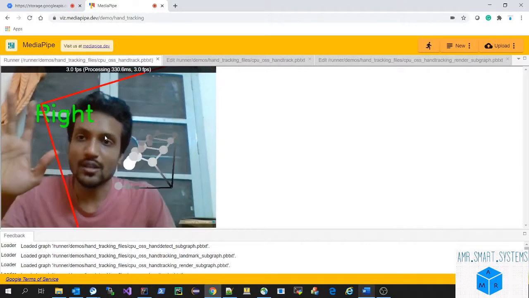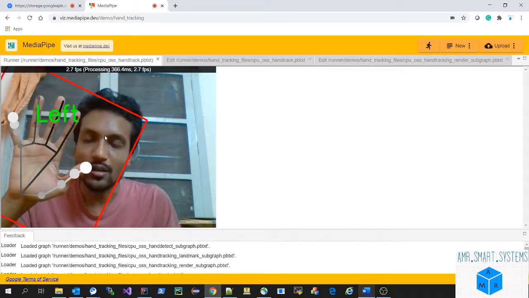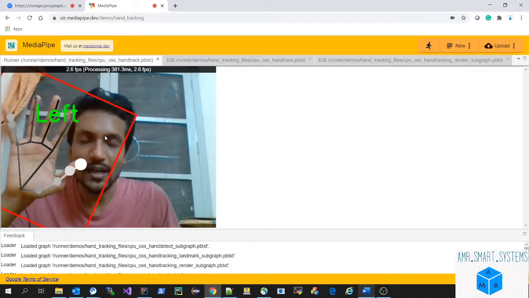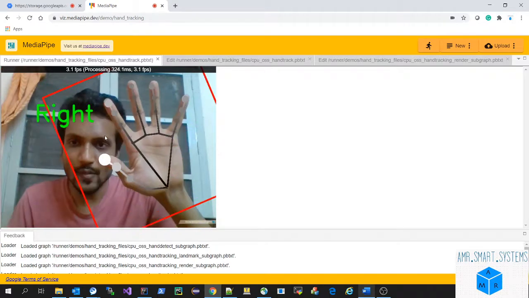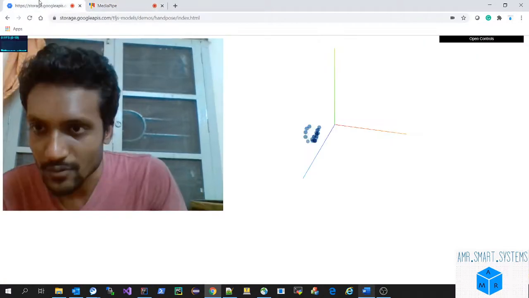So it helps in tracking both the hands. Left or right together it does not detect both the hands, but a single hand it detects, whether it is a left hand or the right hand. So similarly, they have one more application with a UI based.